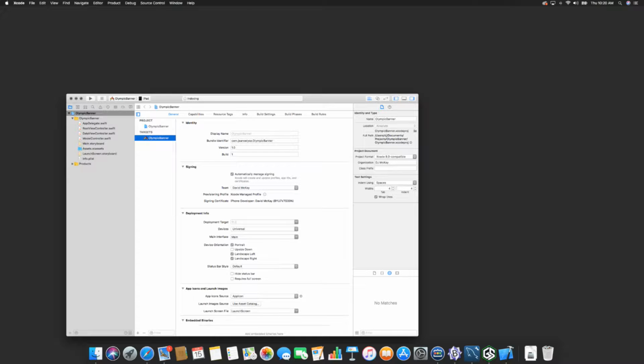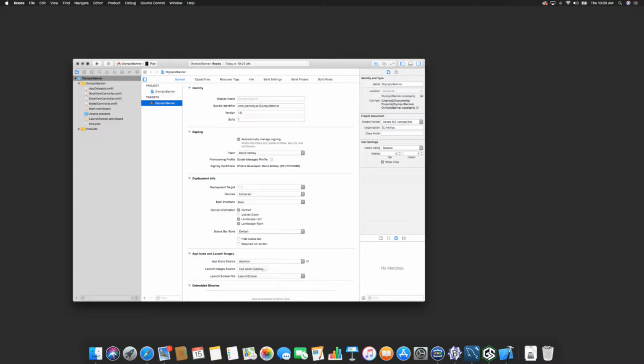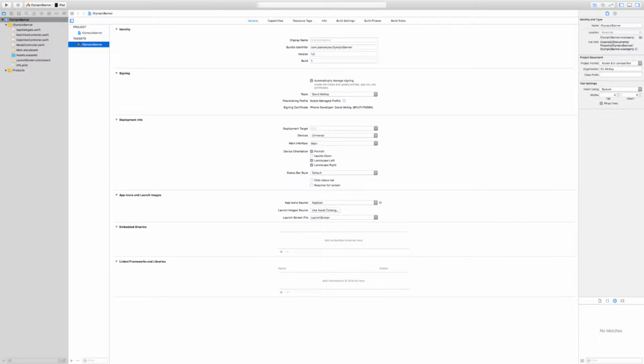And I'm just going to put this in full screen. All right, perfect. Okay, so I picked a page-based application because it puts in some boilerplate code.